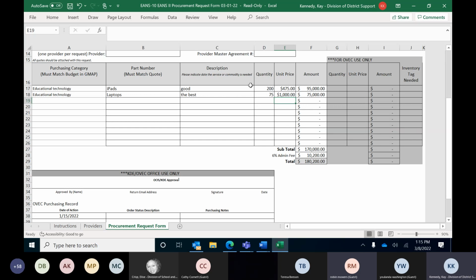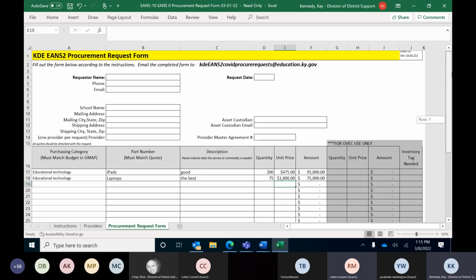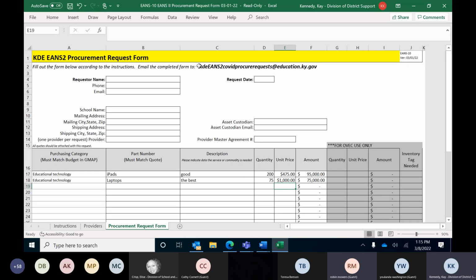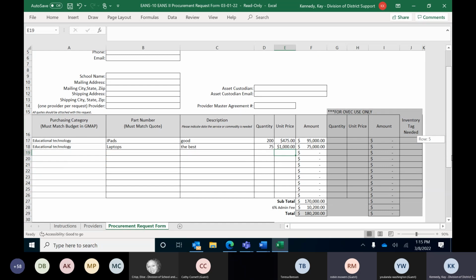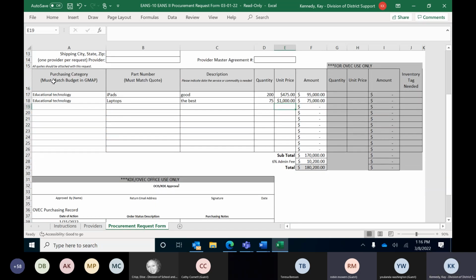So what do you do with it? Well, I would suggest, A, save a copy of it for yourself. That's great. And then make sure that you fill out the form and email it along with any other information, whether it be quotes or a picture or whatever it is that you need to include with this request, to the KDE EANS 2 COVID Procure request mailbox, just like this, at education.ky.gov. That will come to KDE, and our budget analysts, Elise and her team, will look at your line items that must match the budget in GMAP.